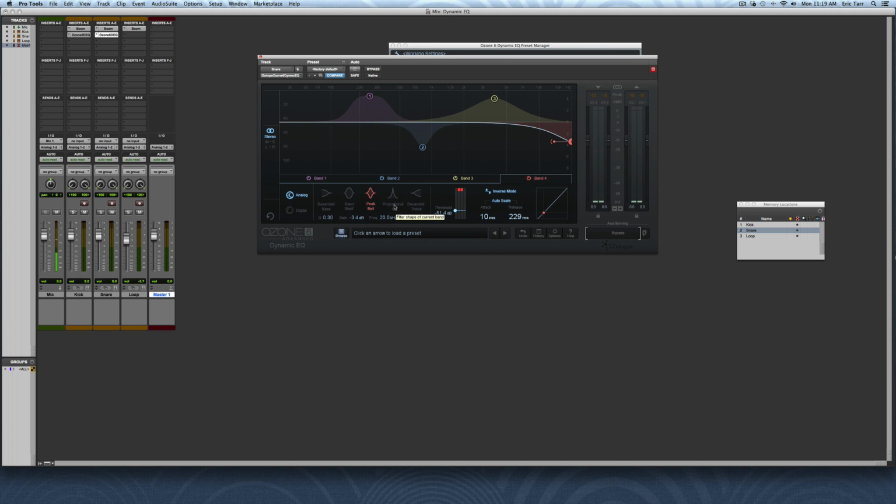Now listen to everything, kick drum and snare drum together in the context of a loop with different velocities, so you can hear how this would actually sound in the context of your full drum loop, where you can use the dynamic EQ to change the tone and timbre of these different hits.